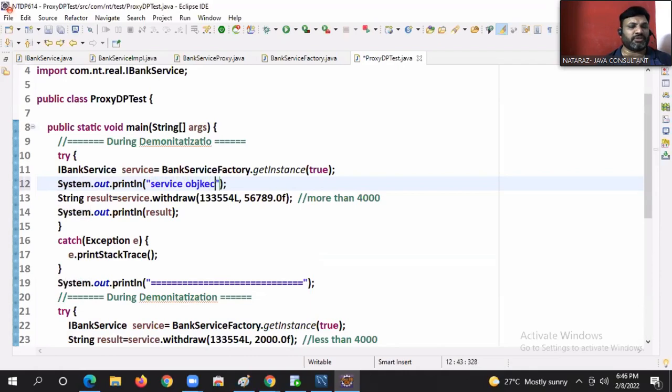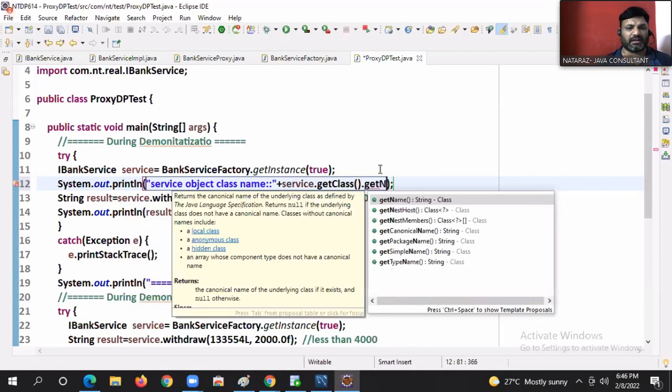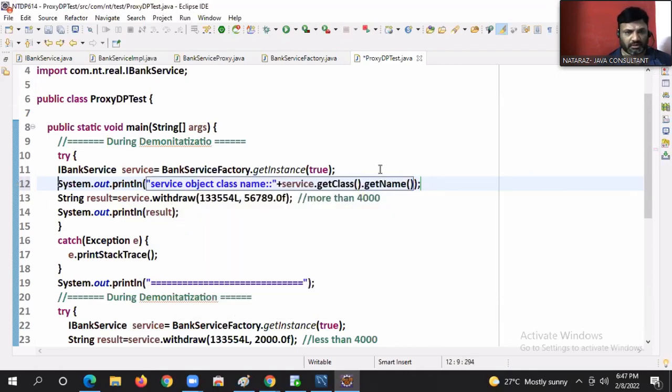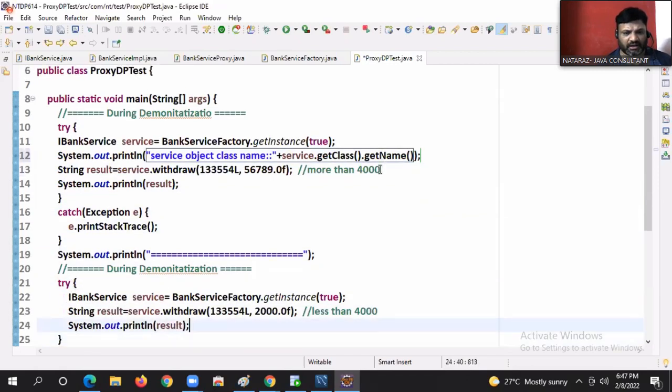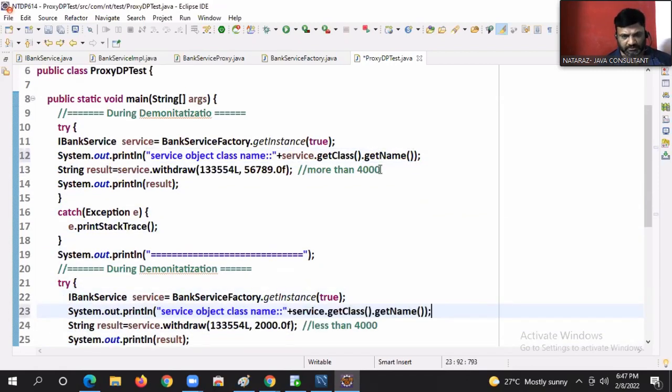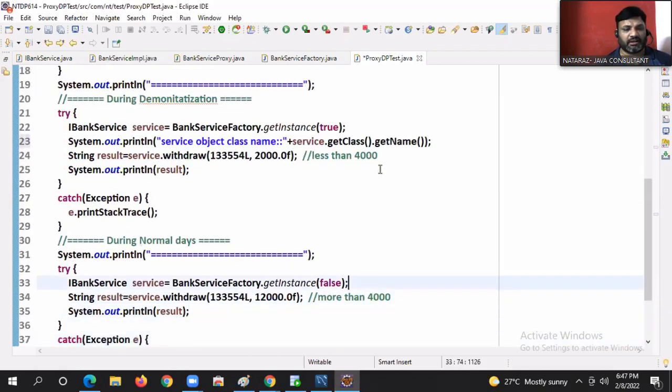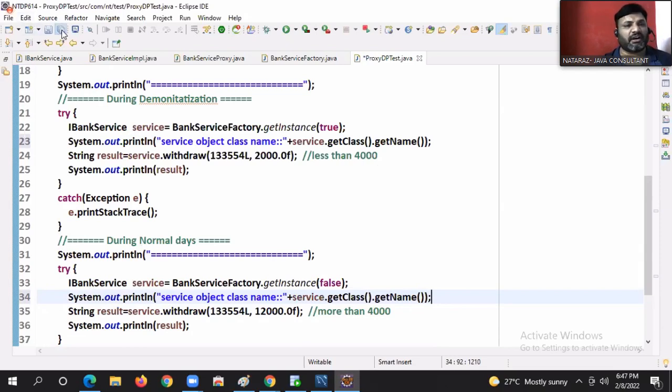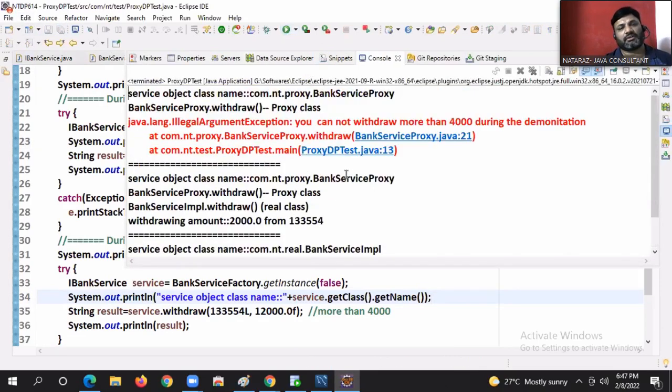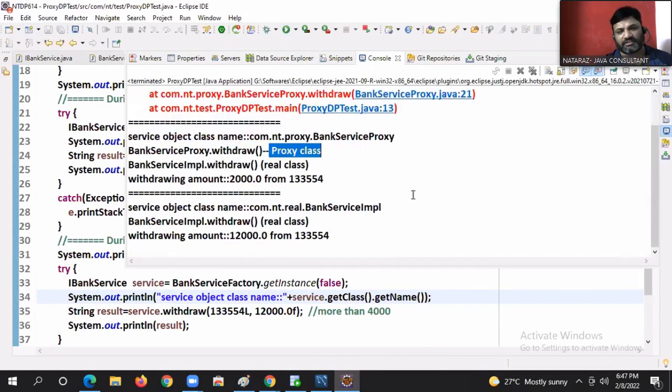Service object class name: service dot getClass dot getName. Super, guys. Proxy class, real class.